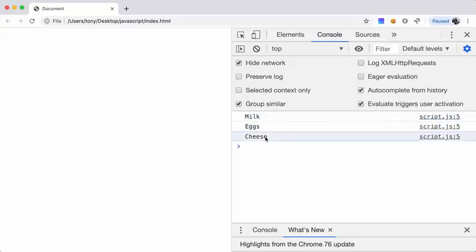So functions make it very useful to create functionality that you're going to use over and over again. You can simply call the function and use it multiple times throughout your application.